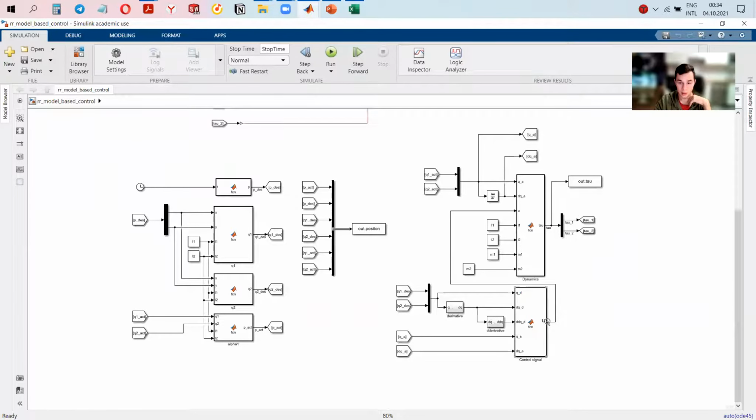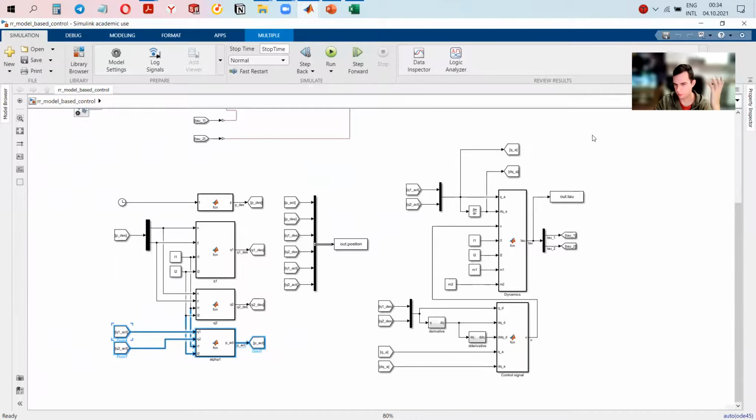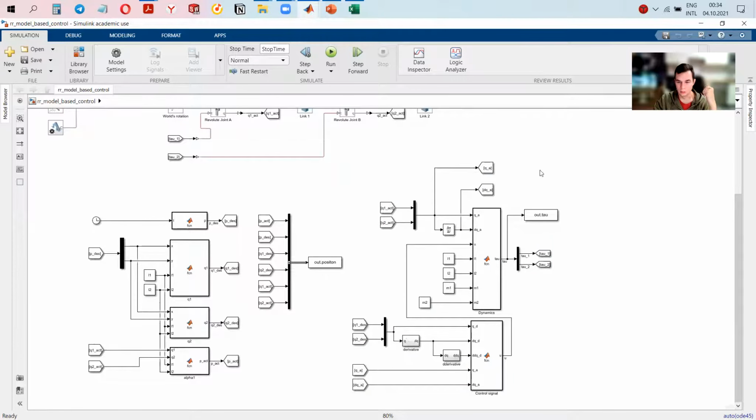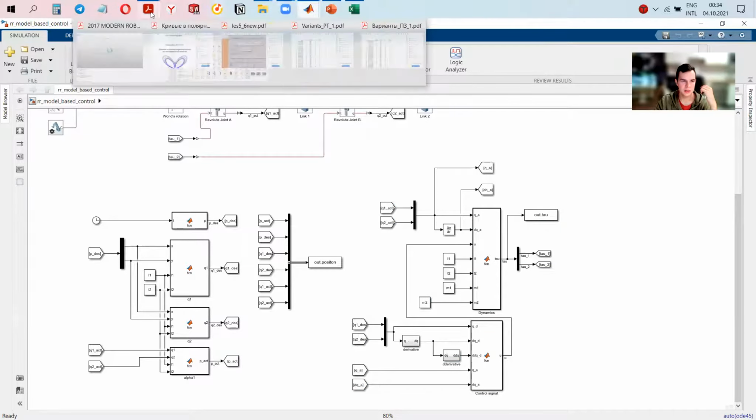All right. So everything here is the same. It is the desired position of the end effector. It is the inverse dynamics for the desired angular position. It is the direct kinematics with the actual angular position. So the whole difference is here. All right, I believe that here everything is clear.